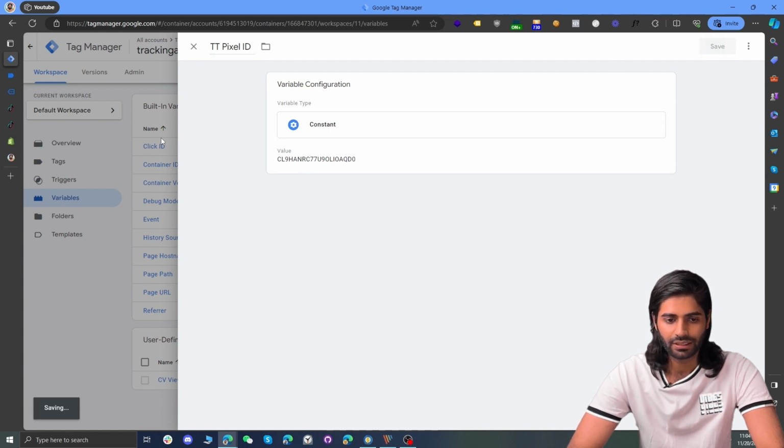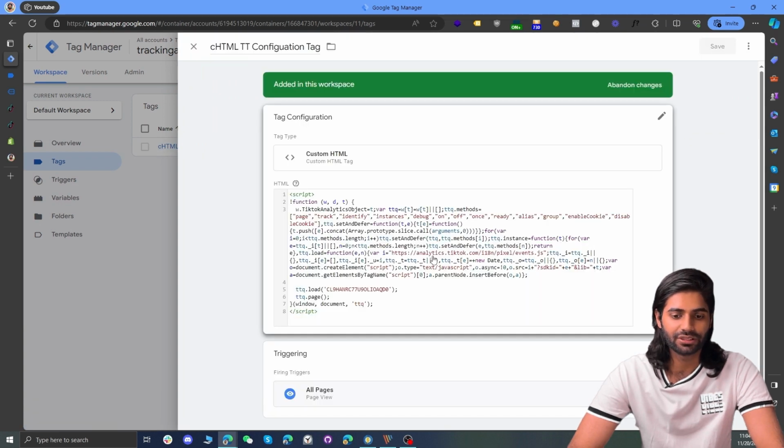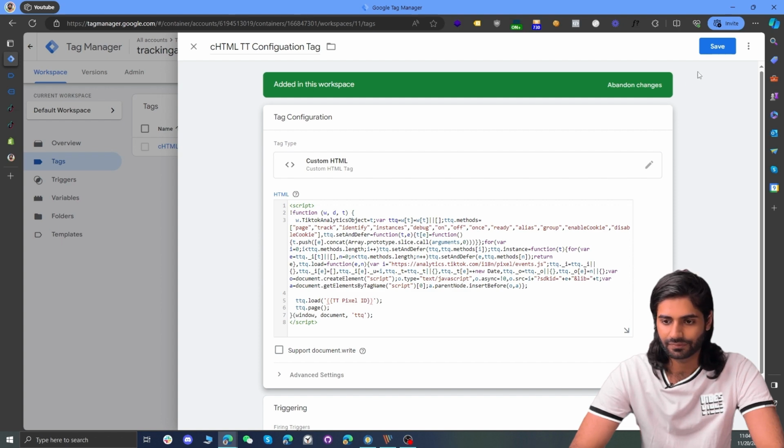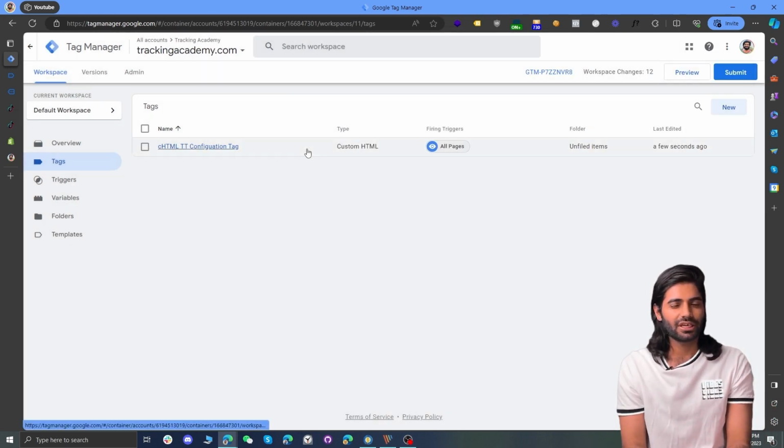And let's go back to the tag sections and replace this ID with the newly created variable. So let's replace this one with TikTok Pixel ID. Let's hit save. So now we have successfully configured the TikTok configuration tag on our Shopify store.